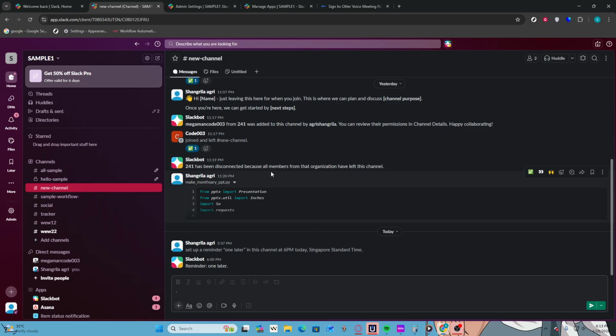Ensure you are logged into the correct workspace associated with your subscription. If you're not signed in, enter your credentials to access your Slack account. Next, locate and click on the home icon in the left sidebar. This will bring you to the main interface of your Slack workspace.